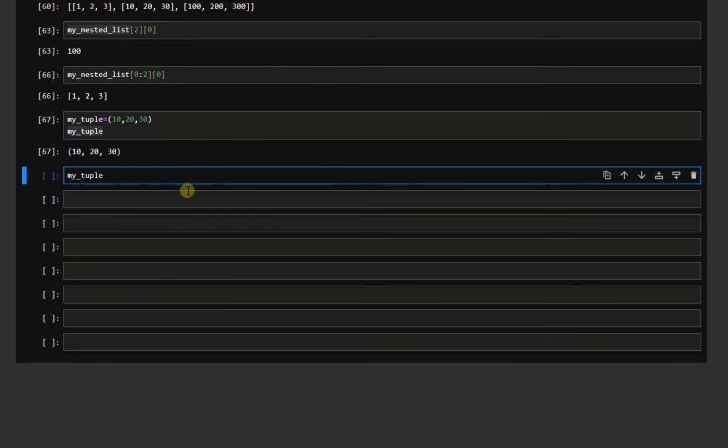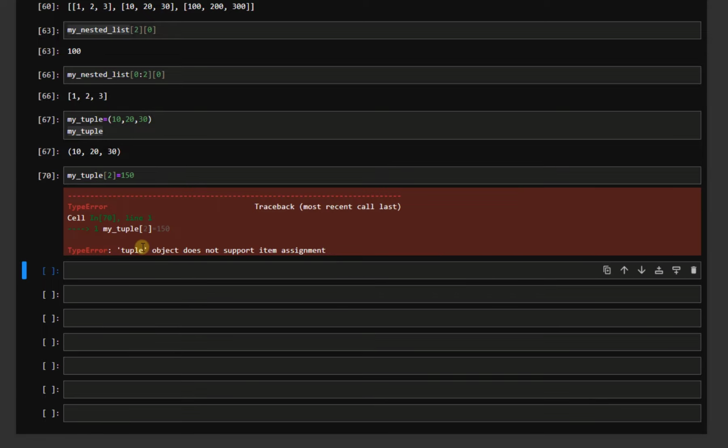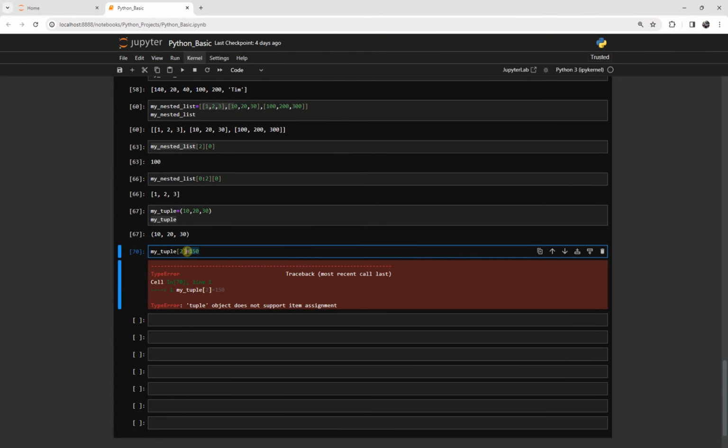I can, for example, say choose the first one, and it will return 10. If I say choose the second element, it will return 30. But if I say choose the third element, 30, and change its value to 115, we would have an error, and it says tuple object does not support item assignment. We cannot change it. This is the main difference between tuple and list. The tuples are immutable and we cannot change them. But the other topics that we covered for list, most of them are valid for tuples too.